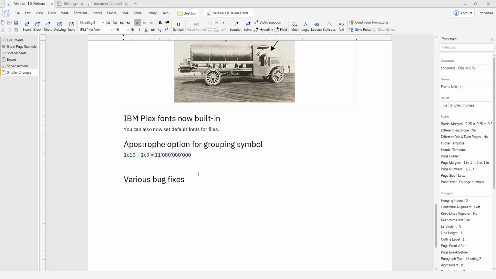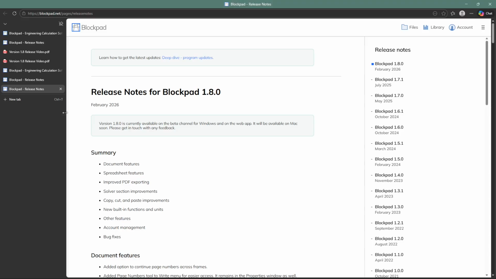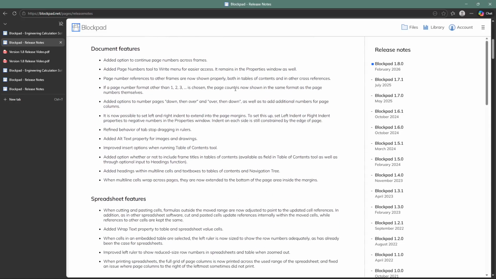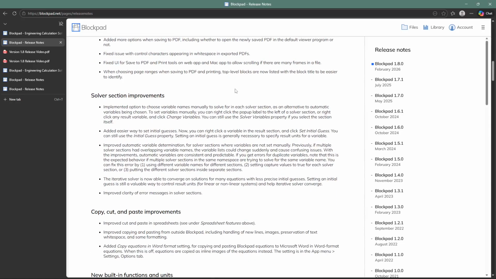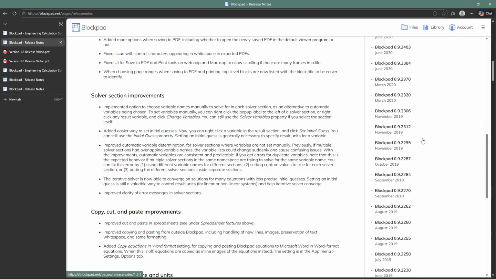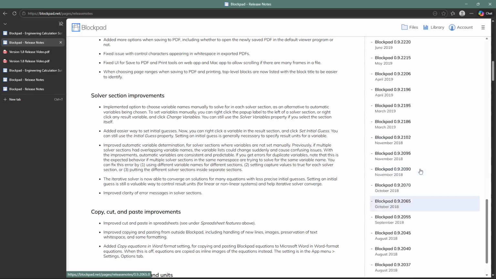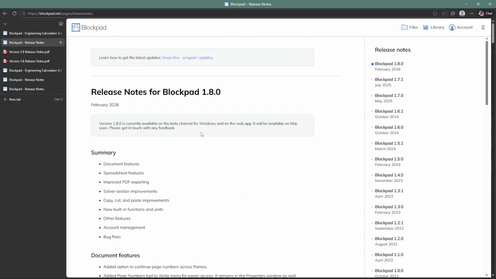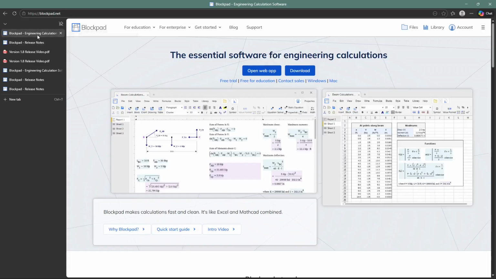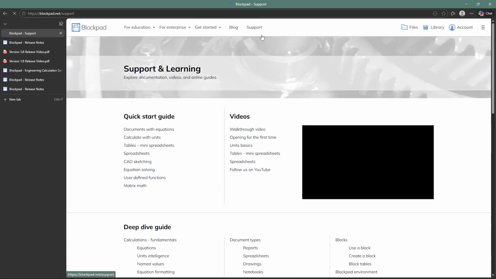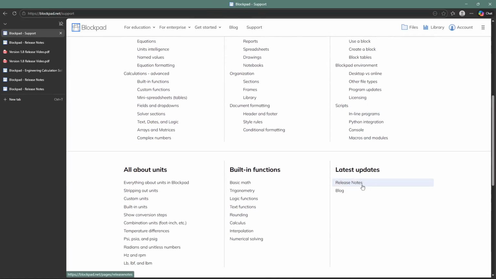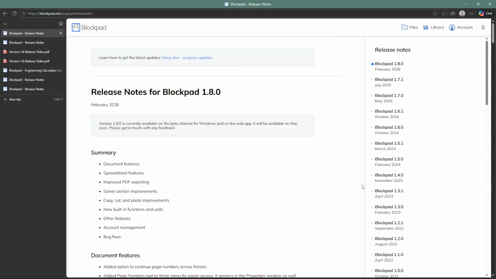You also have a number of bug fixes in this update. If you want to see a full list of those and a full list of all of the features, then you can go to the release notes page, which I'll put a link to in the description. That's going to have all of the notes for this version 1.8 release. You'll also see all of the notes for previous releases going back to 2018. So I'll put a link to this in the description. But to show you guys, you can also get to it from our home page by going to support and going to release notes here, and that's where it's going to be.